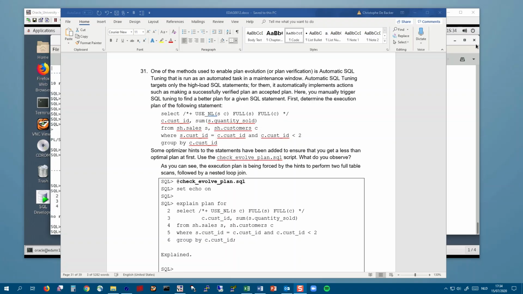One of the methods used to enable plan evolution is automatic SQL tuning that is run as an automated task in a maintenance window. Automatic SQL tuning targets only the high-load SQL statements. For them, it automatically implements actions such as making a successfully verified plan an accepted plan. Here, you manually trigger SQL tuning to find a better plan for a given SQL statement.